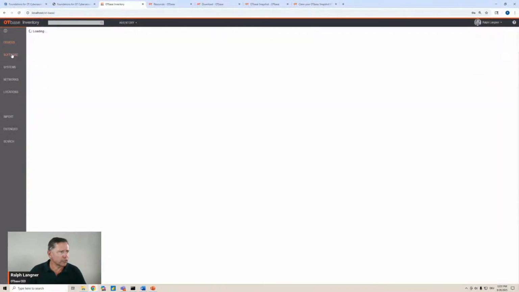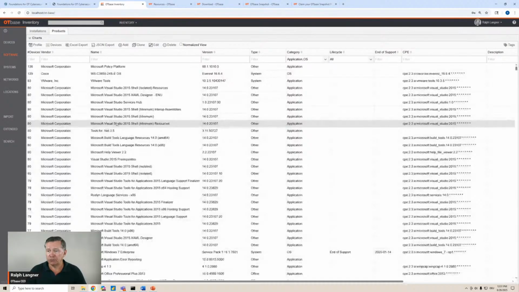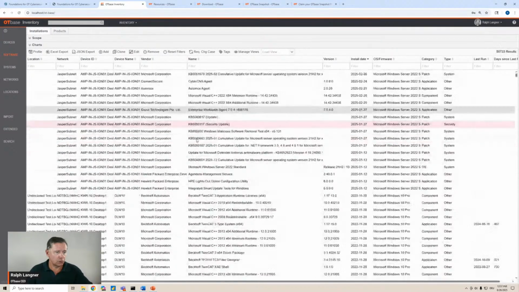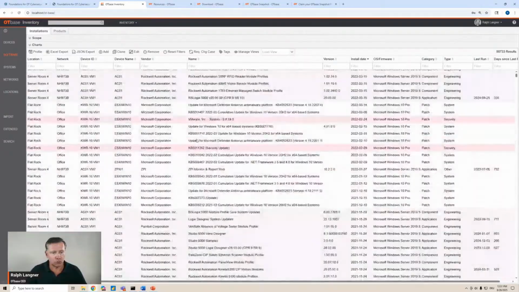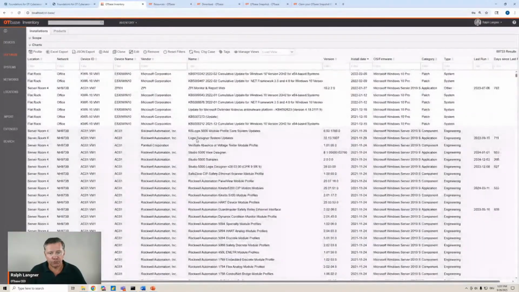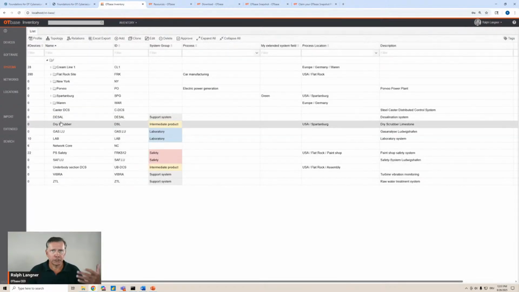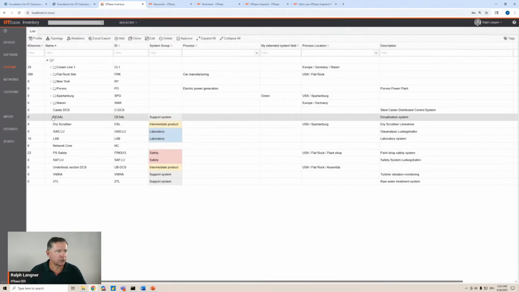But then you also have a software inventory. How cool is that? You see all the installed software products in their particular versions, when the software was last run, how many days since it was last executed. You see the systems. Systems, that is again something like machine lines.